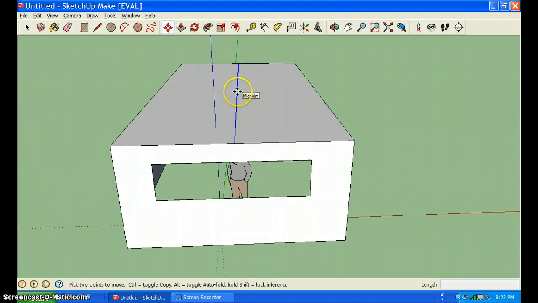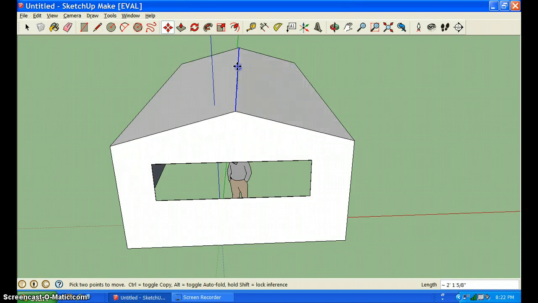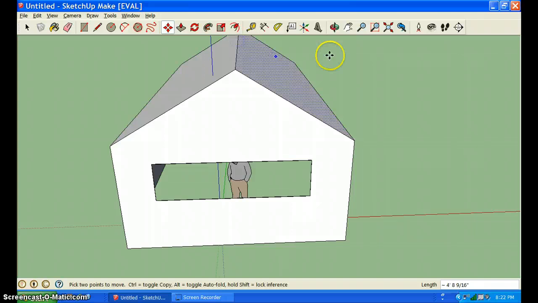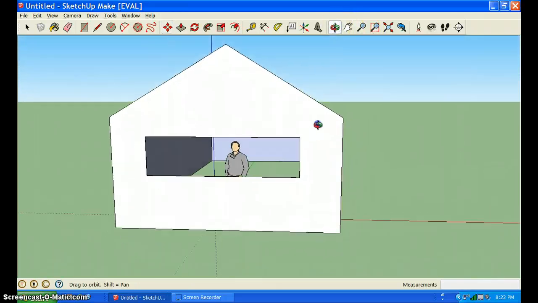I'm going right in the middle here, and I'm going to click on it. Now watch what happens. I'm holding the mouse button down and I'm going to move my mouse up. And look at that. Is that cool or what? All right, I like it. Use the little camera tool here. Yeah, there I have a roof.